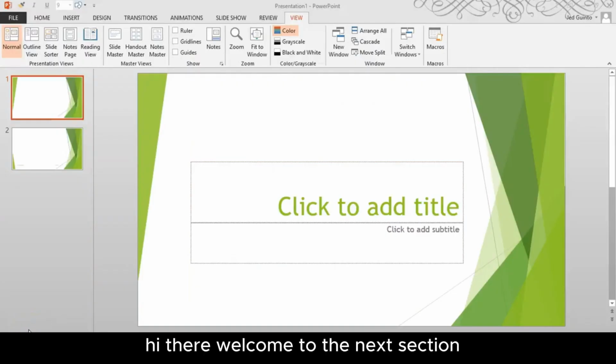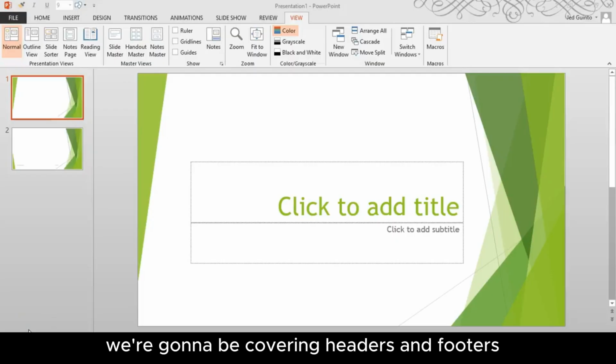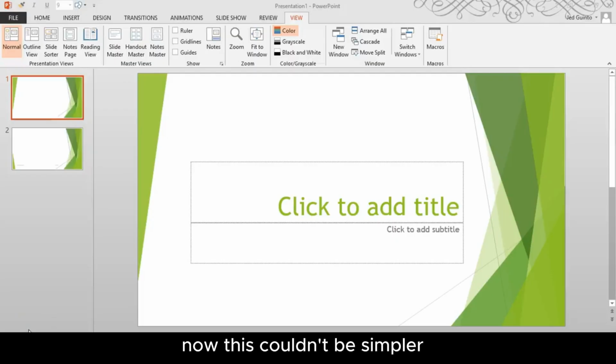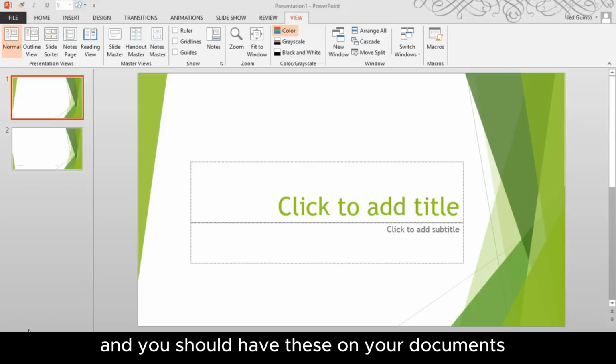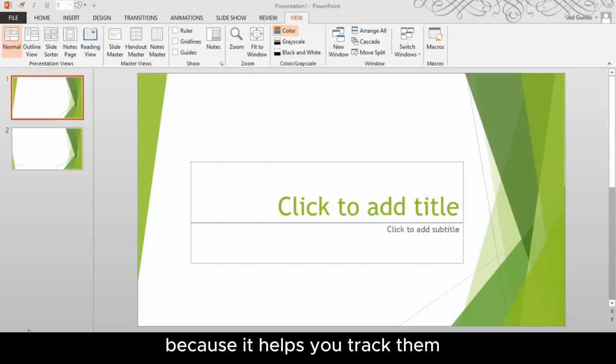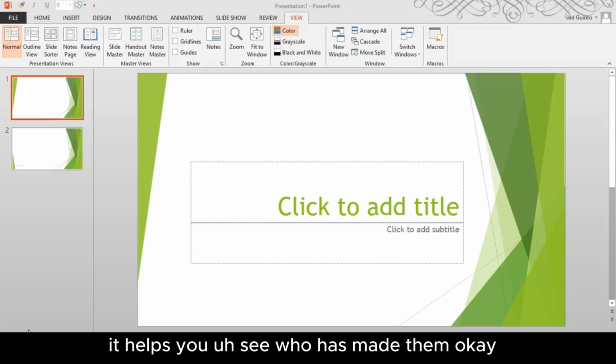Hi there, welcome to the next section. We're going to be covering headers and footers. Now, this couldn't be simpler, and you should have these on your documents because it helps you track them, helps you know when you've made them, and helps you see who has made them. And also it marks the order of the slides.